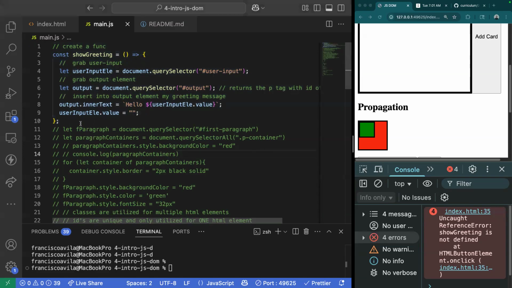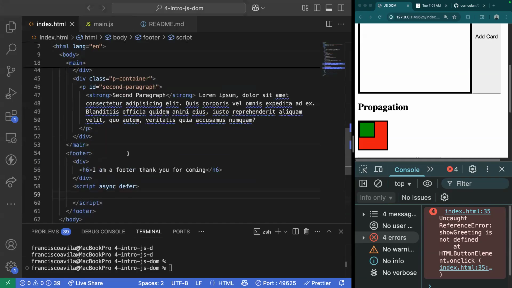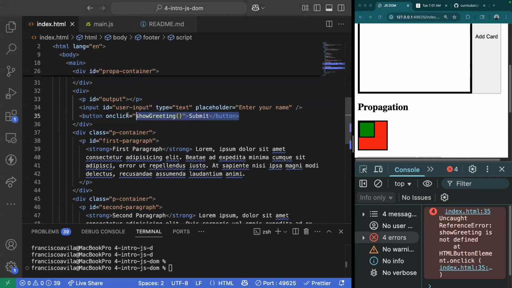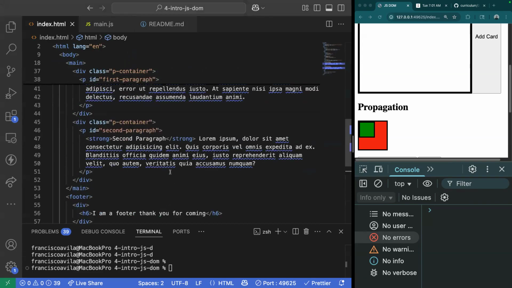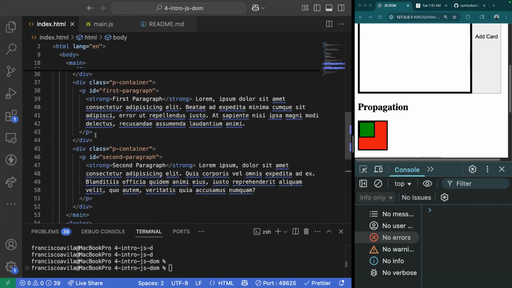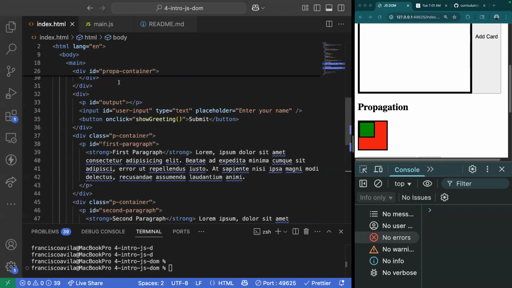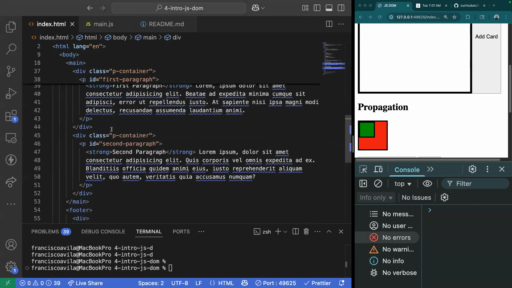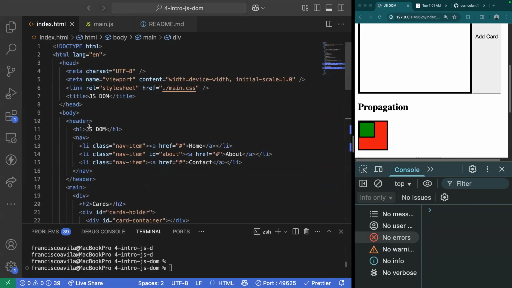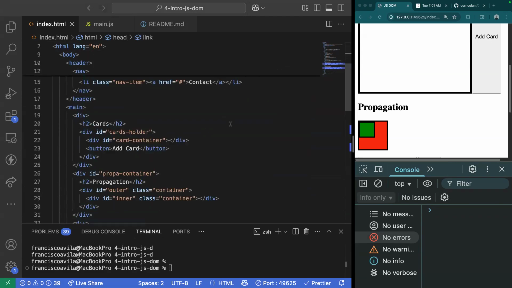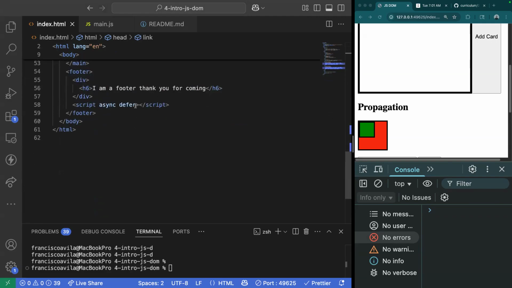All right, well, it's clearly defined, right? It's clearly defined. I can see show greeting here. Well, the issue now is that when I connect to this JavaScript portion, although my button does exist and it's connected to show greeting, show greeting does not exist within the scope of index.html because it's not connected yet. Just like we have to connect our main.css file, we have to connect our script. And we do so by adding a source.